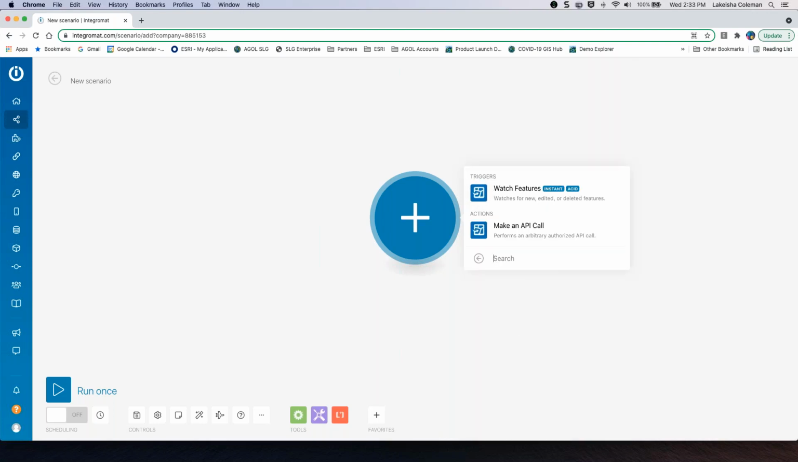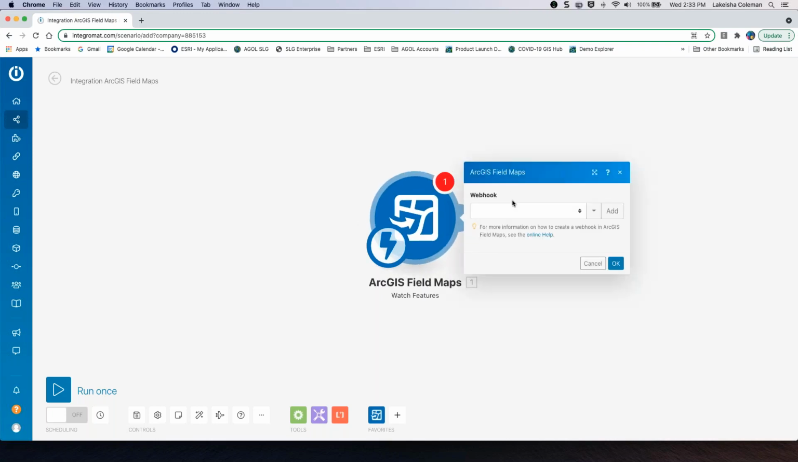I can set up triggers or actions. So my triggers, and I will show you the beginning parts of this, if someone edits something or deletes something on a feature, I will get a notification after I set this all up. Or you can also set up what's called an API call. So maybe you're trying to query something from a different feature, or maybe you need to add features to another feature. That would be making the API call. But for this one, we want to do watch features.